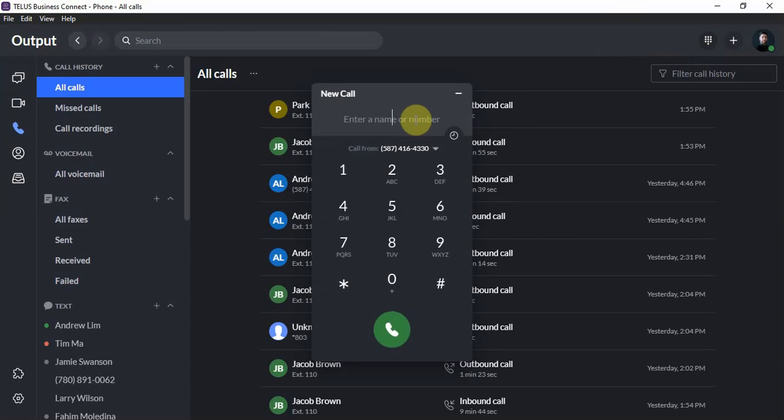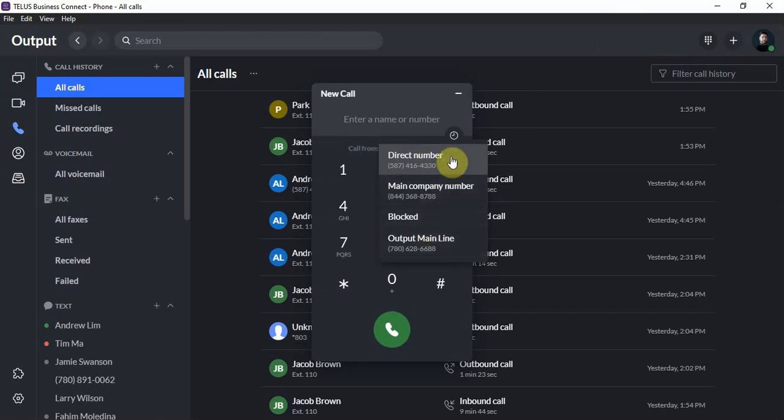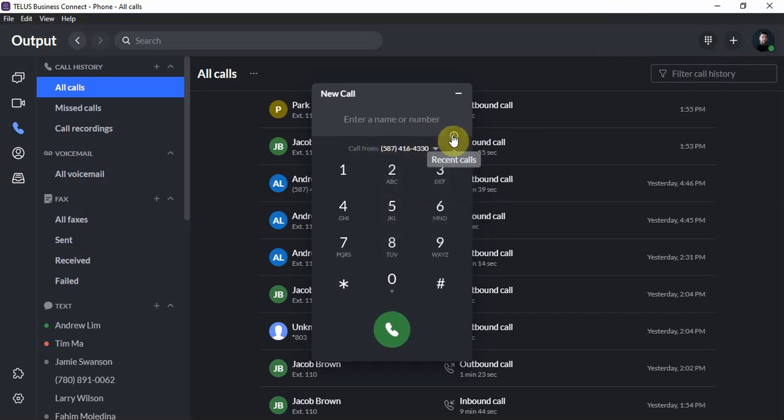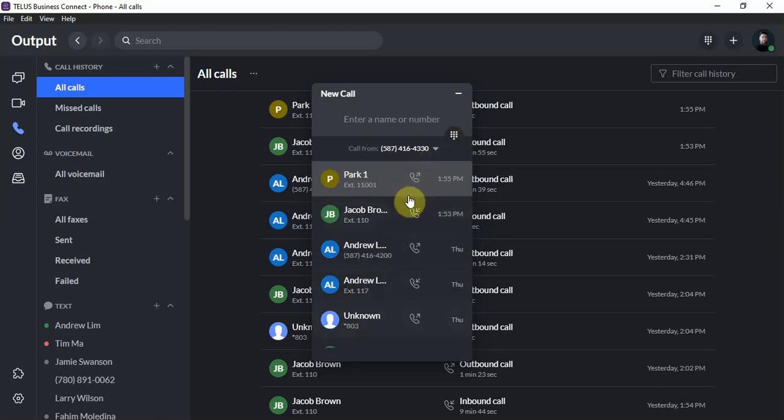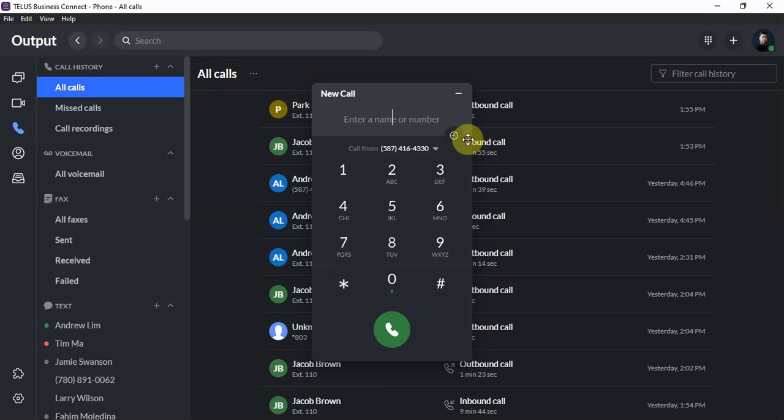And you're able to just click on that and enter a name or number to make a phone call. You're also able to change your dial out number just by clicking on the arrow and selecting which number you're going to dial out as. You also have a little recent calls button. If you click on this one, it brings you up the little history of who you've called recently. Or just click back on it again, it'll bring you back to the dial pad.